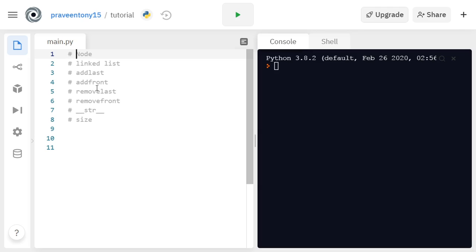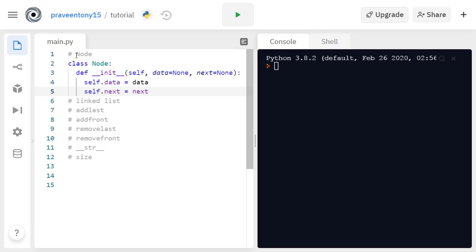So you can see the comments here. Basically, we want to create a node class, and we want to create a linked list class, and these are the methods in that linked list class. So let's create it. I typed it without wasting any time.